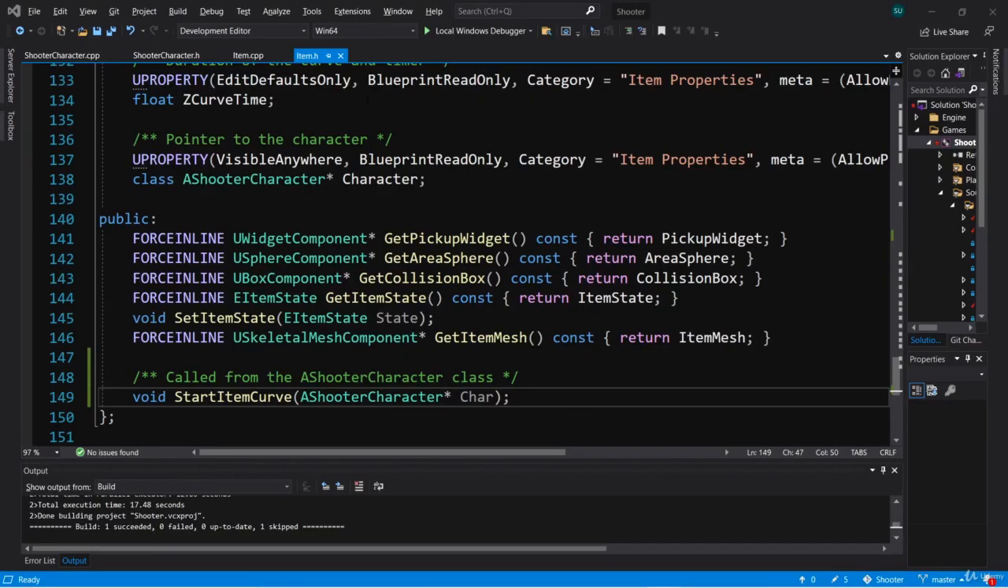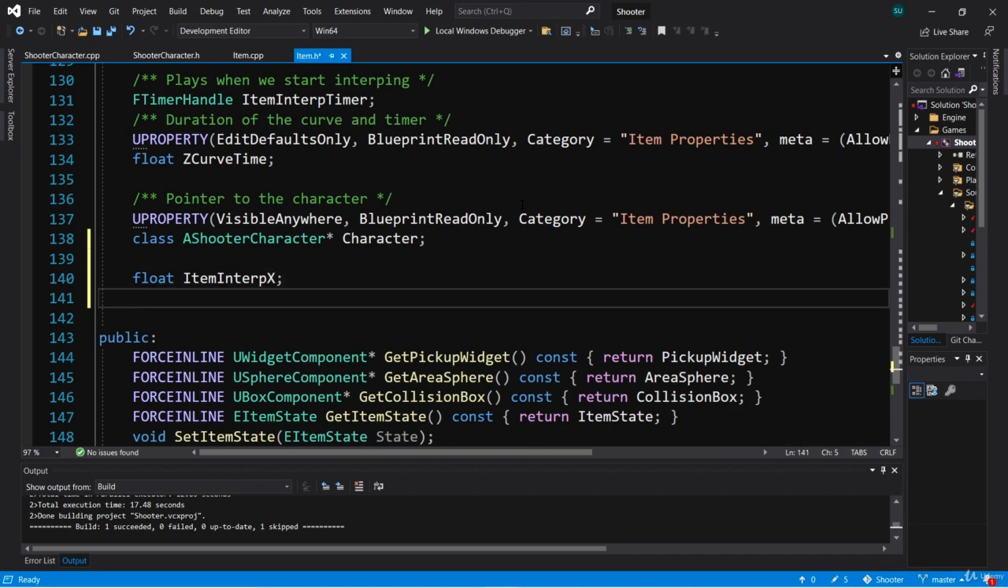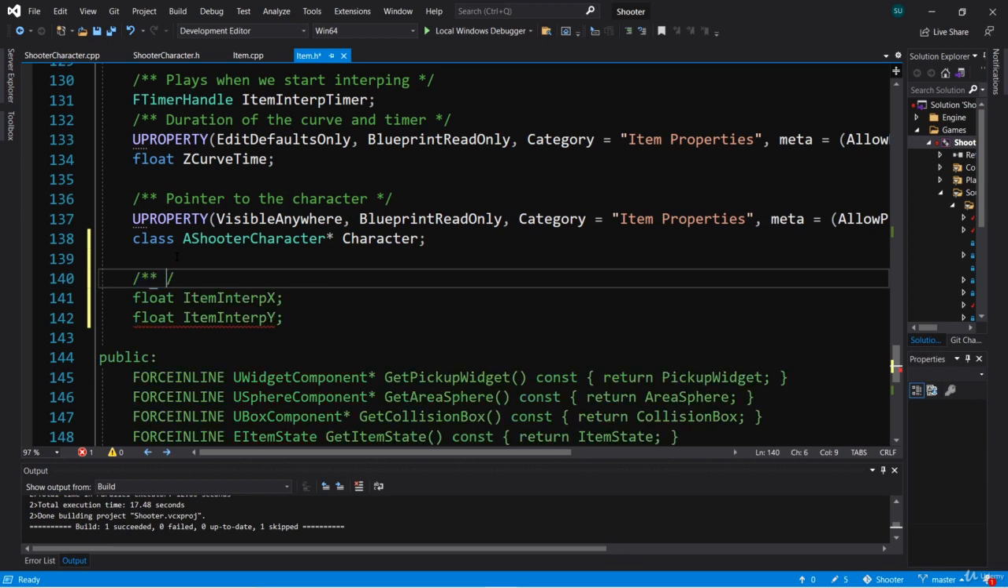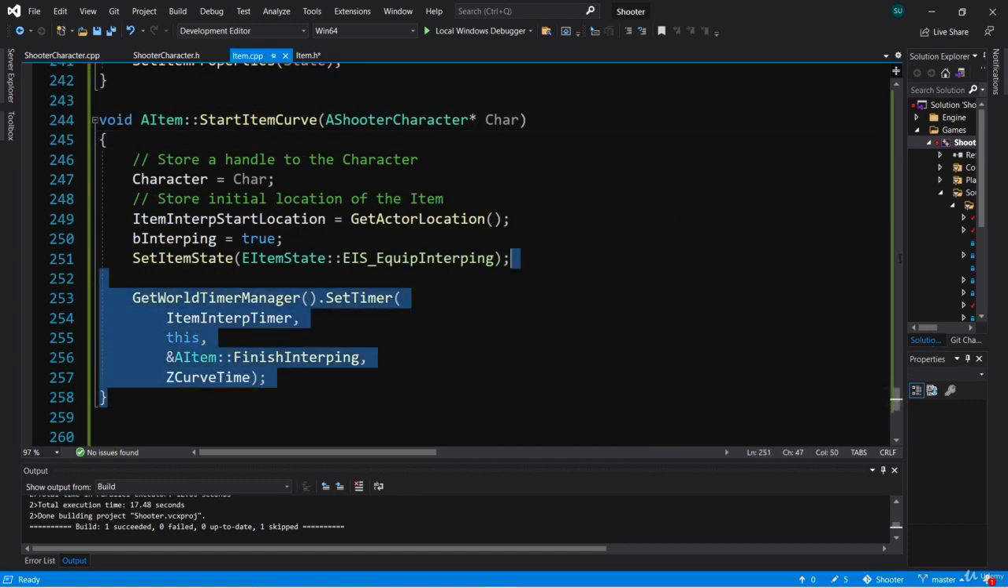So here we are in item.h, and we're going to go ahead and declare a couple of variables for the X and Y coordinates that we're going to interpolate. So here in the private section, we're going to create a float called ItemInterpX, and we're going to create a float called ItemInterpY. Now I'll give these both comments, and we're going to say X and Y for the item while interping in the equip interping state.